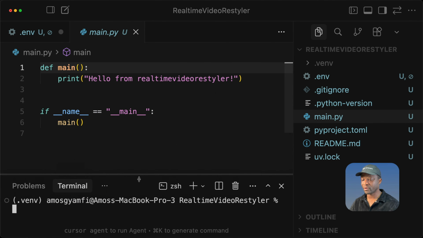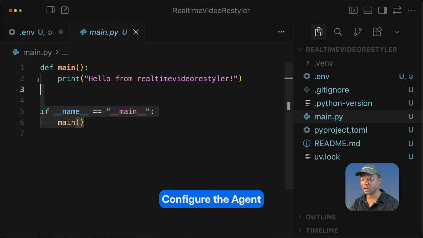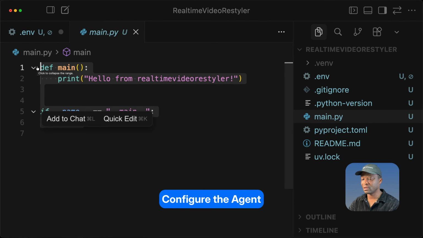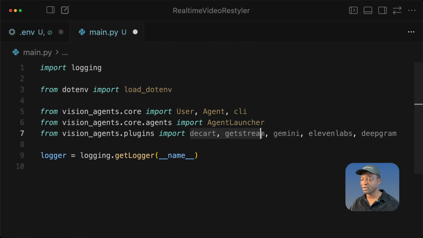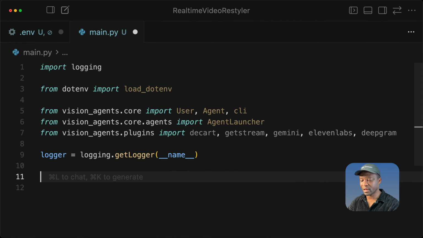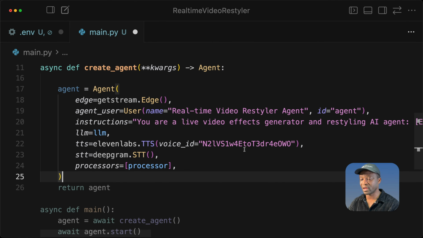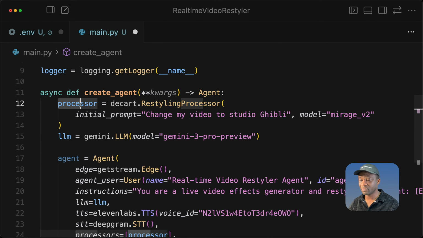After installing all the required plugins, we can now go ahead and modify the content of main.py to configure the agent. So let's add the following imports. Over here, we should import all the plugins we just installed. Next, I will add an async main function and create the agent. First, we define the processor as Decart restyling processor and give it an initial prompt. So we want to change the video to Studio Ghibli.